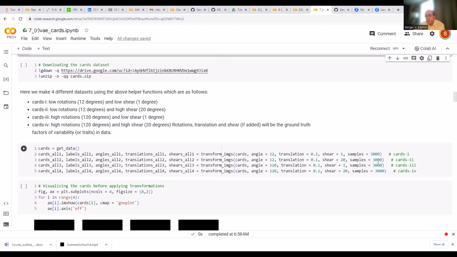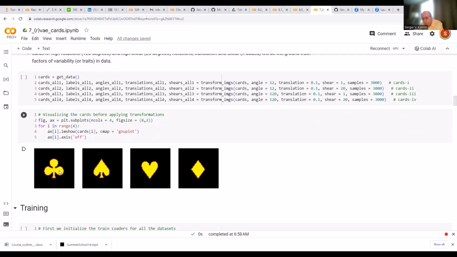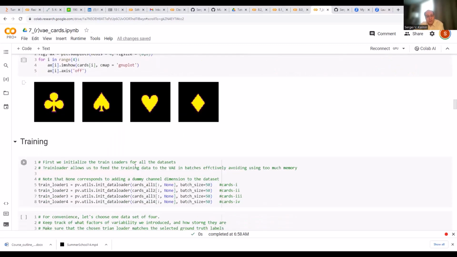So the quality of the latent distribution would be slightly lower, but the same features would be there. So this is how the cards look like.